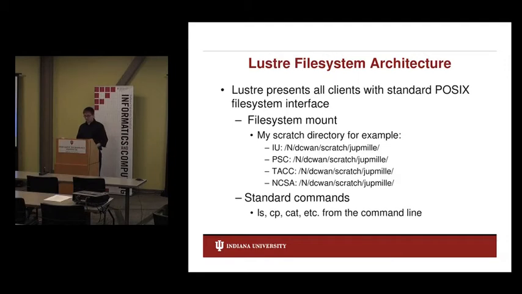I kind of alluded to this earlier, but this example is to point out that it really is a standard directory. At IU, DC WAN is mounted at /N/dcwan/scratch. That's my directory at IU. My directory at PSC, same. TACC, same. NCSA, the same. Because it's a POSIX file system interface, you can use ls and cp and cat, any of the standard Unix utilities from the command line. You don't have to do anything special to get to your data on this file system.